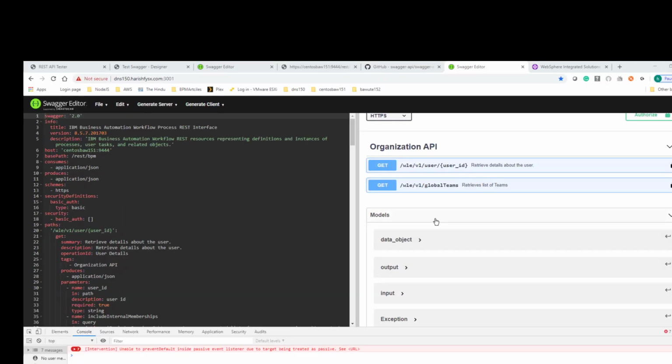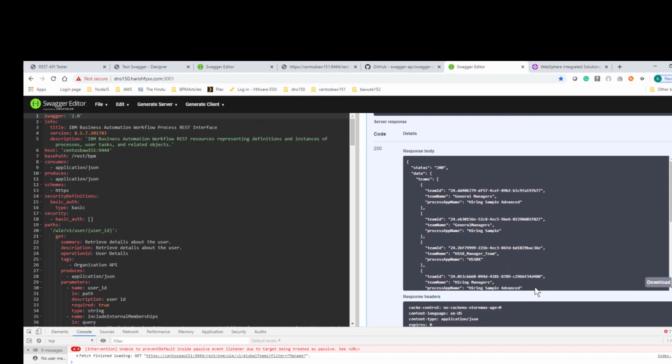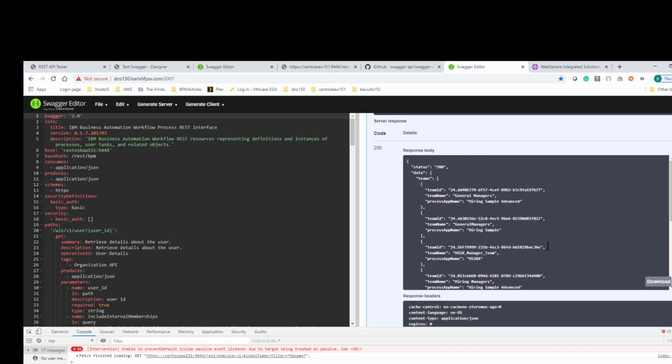Okay, so now I want to try the other request too, like global teams. So try it out. I already put star, manage, star, so it should bring all the teams which have manager in it. So this is good. Both requests are working.